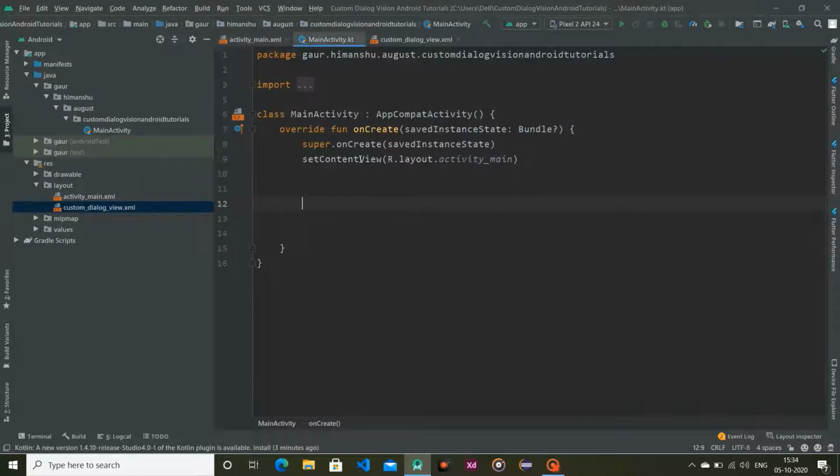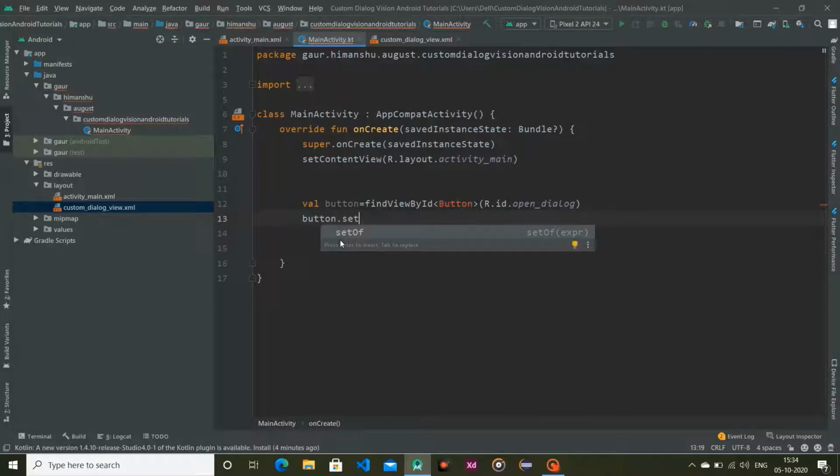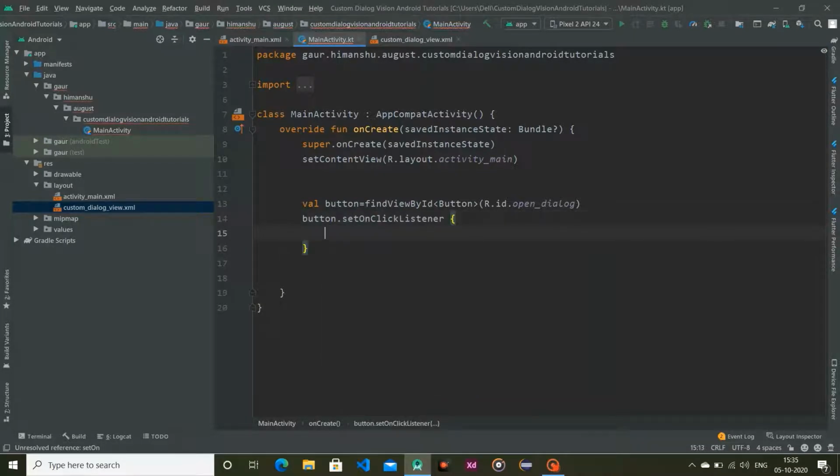And now I am going to our main activity Kotlin file, and I create a variable to refer to our button. So findViewById, and this is our button, R.id.open dialog, that's fine. And I am going to attach a set on click listener to our button. So set on, we have to import this. Fine, set on click listener, just wait for the recommendation, yes, this one.